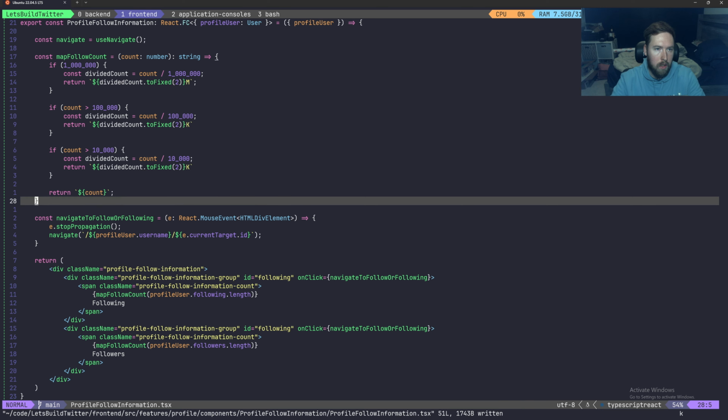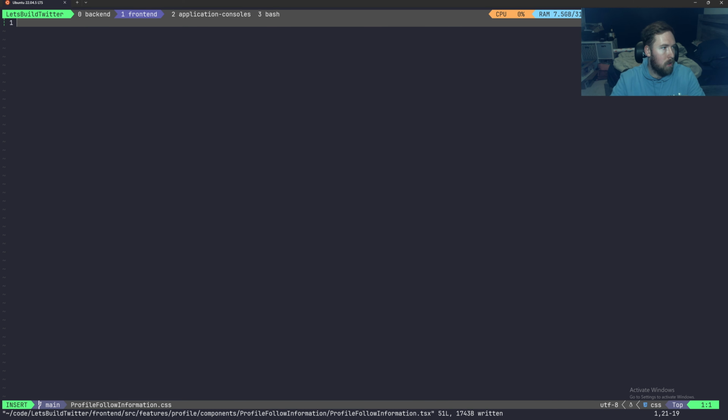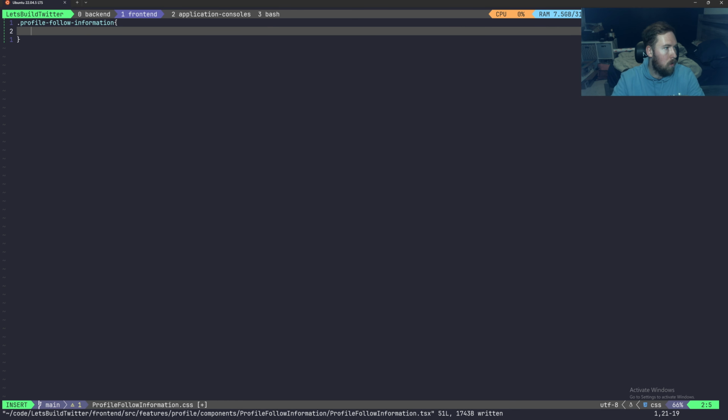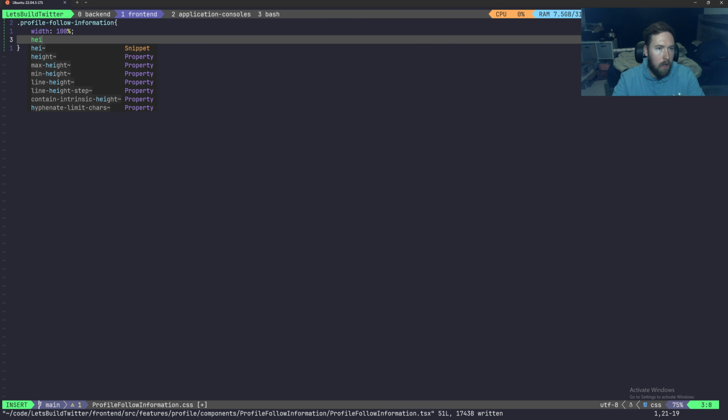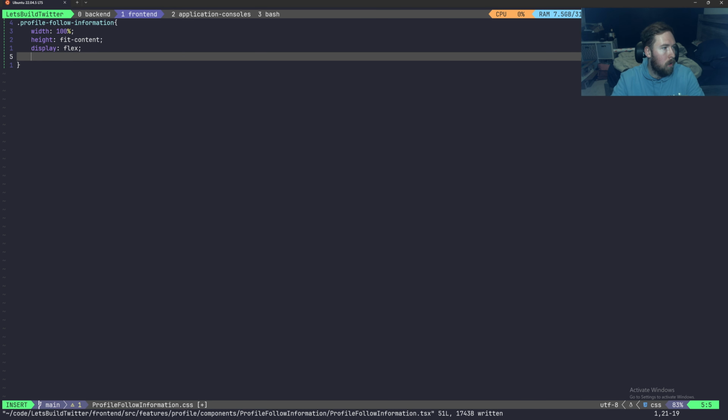And let me just double check that we did in fact bring in the CSS. Cool. So let's hop into CSS. Inside the CSS, let's go ahead and set up our profile follow information. And here we'll have a width of 100%. We'll take up the whole space. Height will just take up what we need, so fit-content. We're going to say display flex and align items in the center.